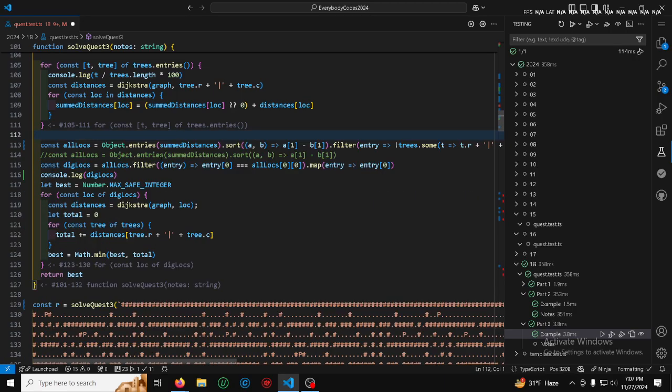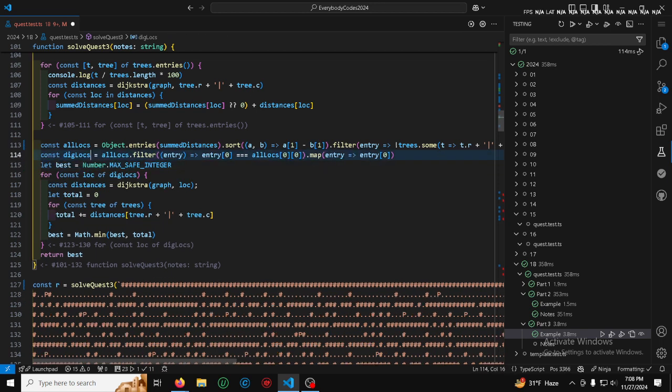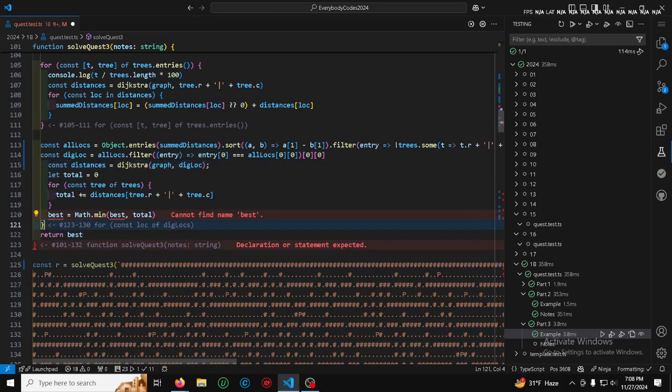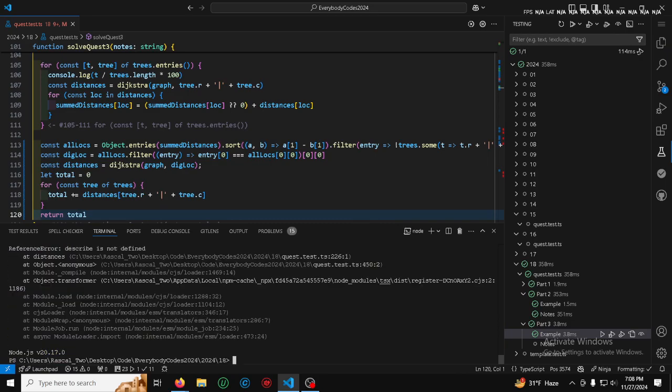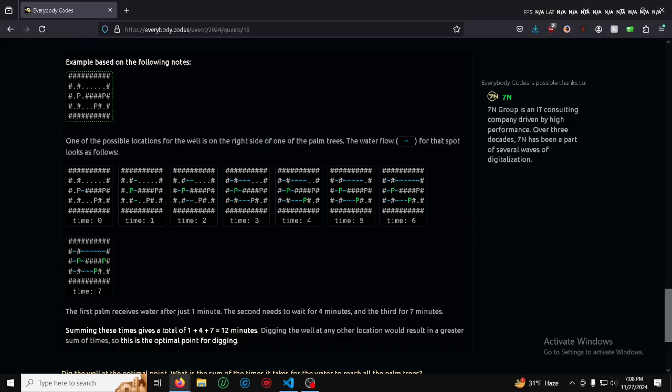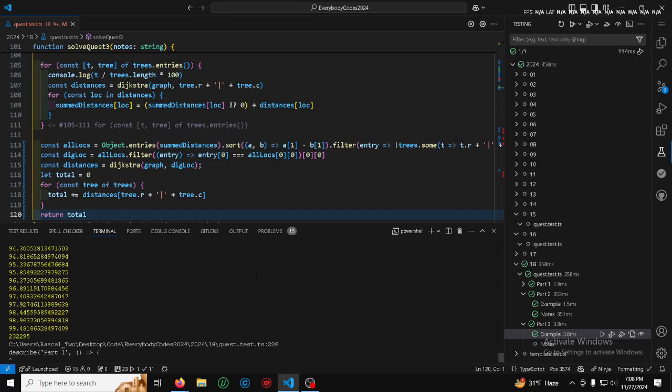Didn't need those. And since it's only 1 dig location, then I don't need a map. I can just use 0, 0. And we'll just say, hey, look, it's a dig location. Drop that, drop that, drop that. Return the total. Drop those. Save, rerun. Number's still the same. There we go. 2295. 2295. Loving it.